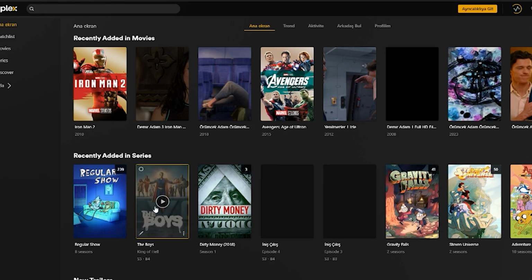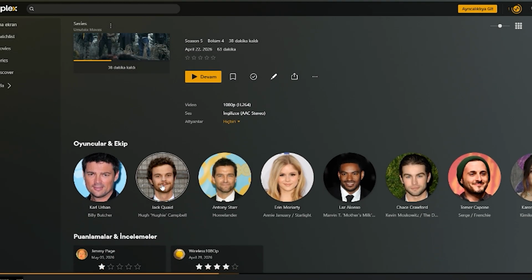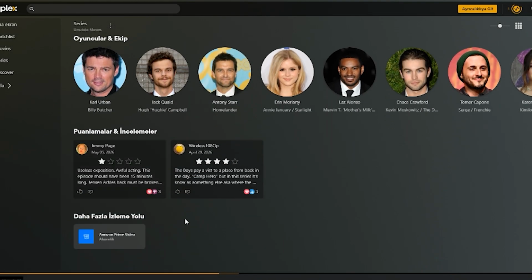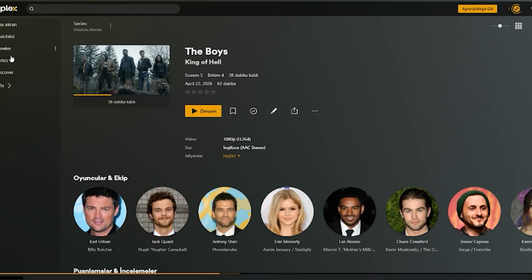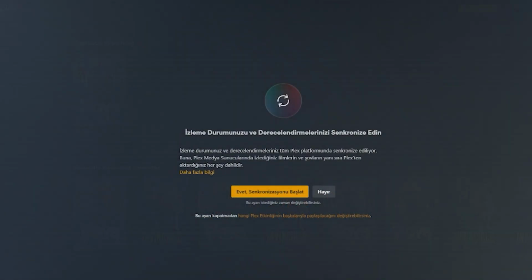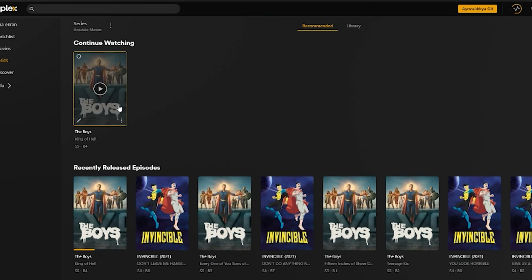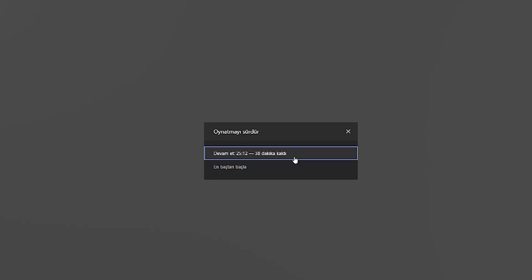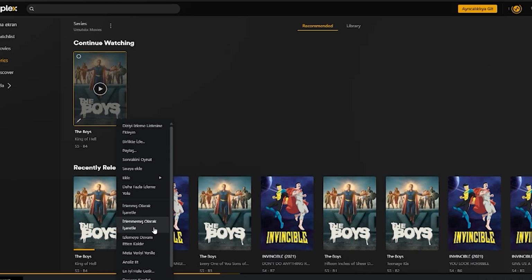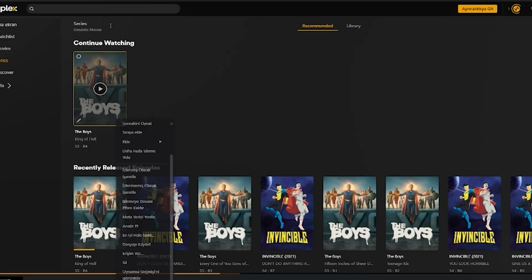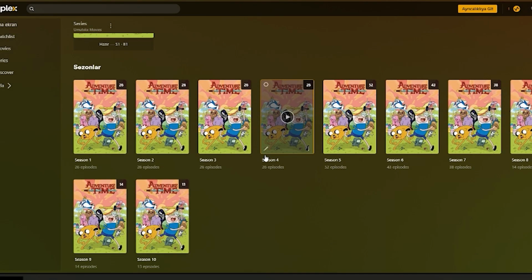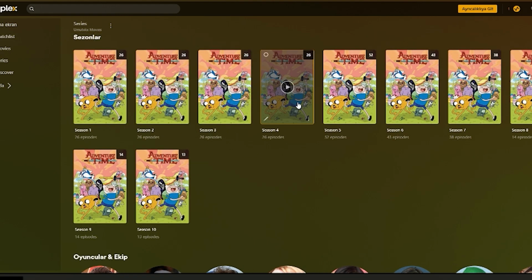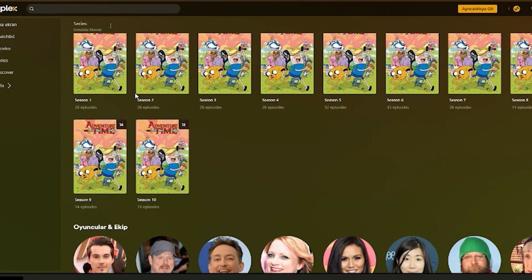Now let's go deeper into something very important, file structure. Because no matter which platform you use, Plex, Jellyfin, or Emby, if your files are messy, your whole system becomes messy. You should always organize your content like this: separate folders for movies, separate folders for TV shows. Inside TV shows, each show should have its own folder, and inside that, each season should be separated. For example, showname/season 01/episode files. This structure is extremely important because all these servers rely on naming conventions to correctly identify your content.